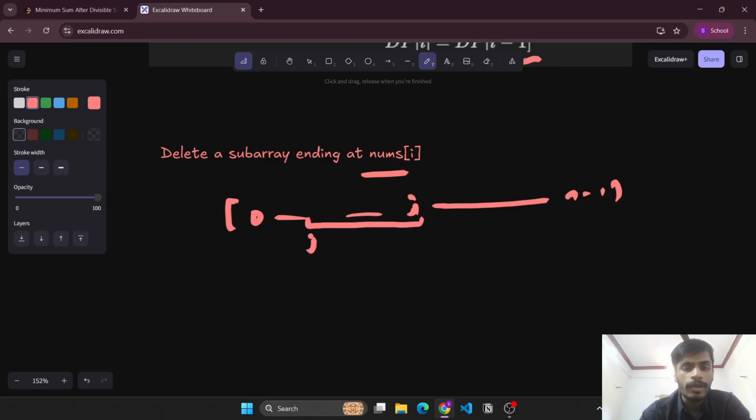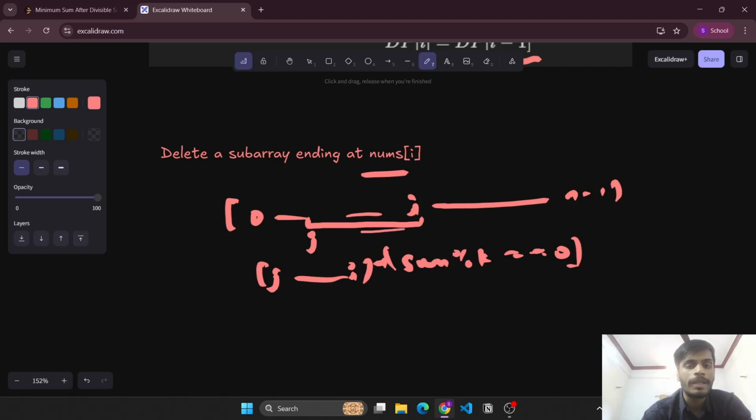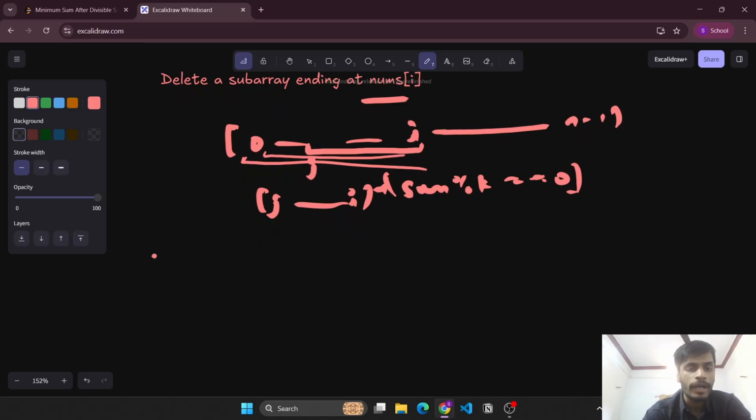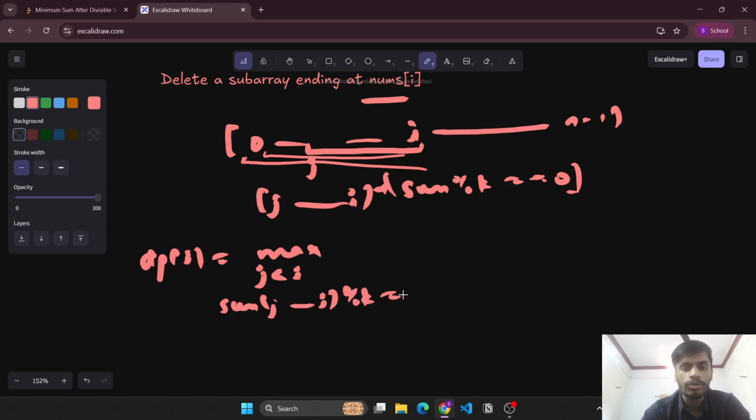Suppose this is j, so we'll delete some subarray from j till I, whose sum percent k equals 0. Okay, we'll delete it, and now there can exist multiple such j's. So what will be the DP of I? DP of I will be simply the maximum of, we have j less than I, such that the sum of j till I percent k equals 0, and we'll be doing what?